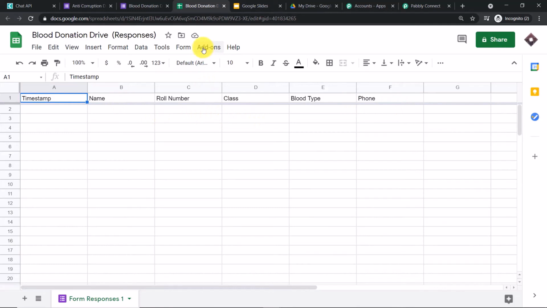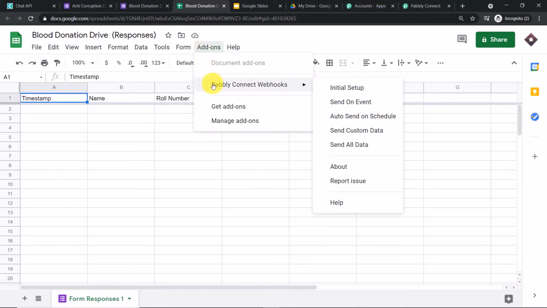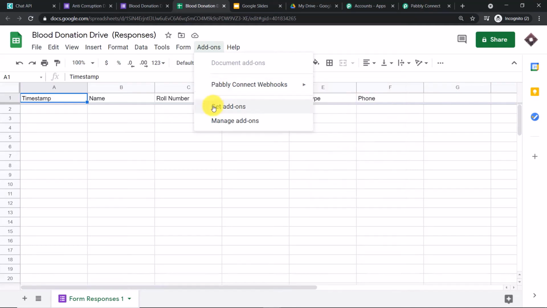What I'm going to do here is click on add-ons. Here you will find Pabbly Connect Webhooks, an add-on that I have installed in my spreadsheet. Since you're beginning fresh, Pabbly Connect Webhooks might not have been installed yet. So all you have to do is click on get add-ons.